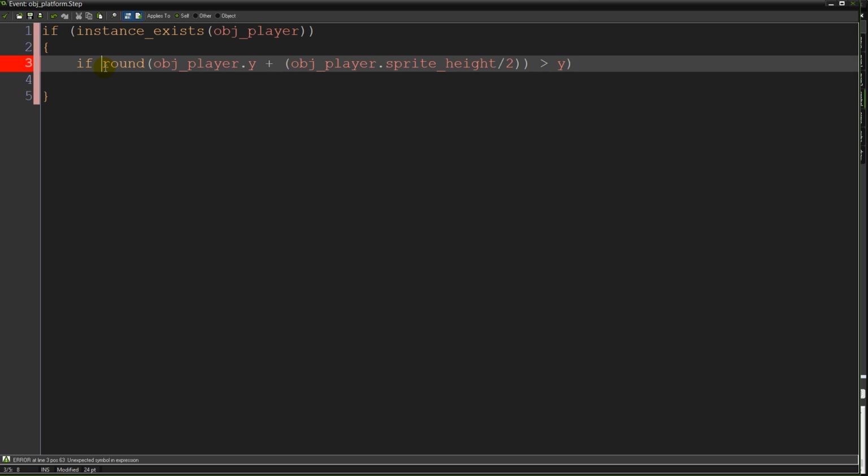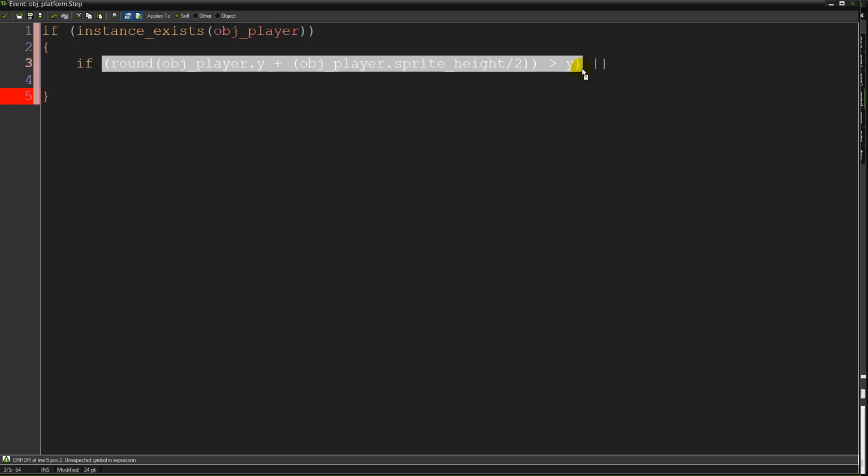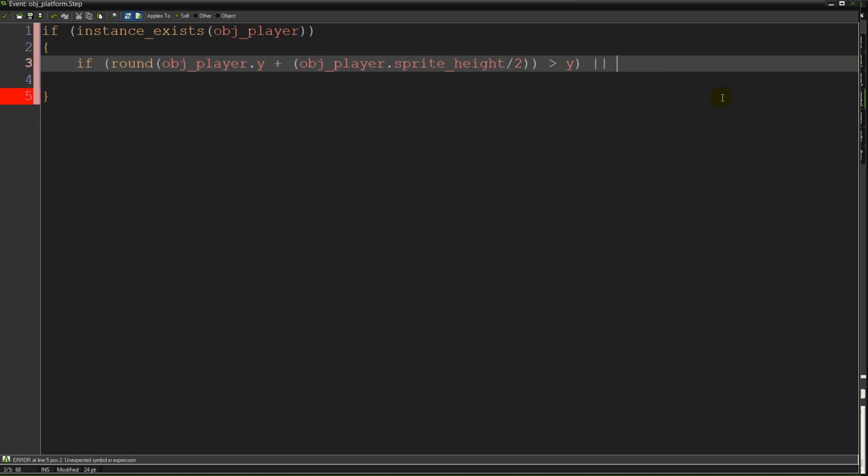So I'm just going to wrap this in brackets, and I'm going to put 2 lines here, and what that means is or. Similar to how that can represent and, those 2 lines represent or. So if either this condition, which means we're above the platform perfectly, or obj_player.key_down_mask_index equal -1.